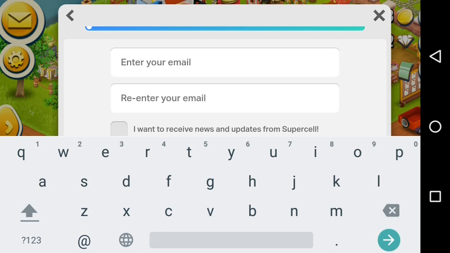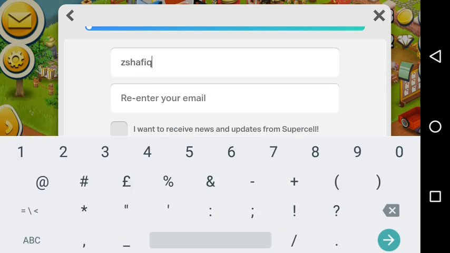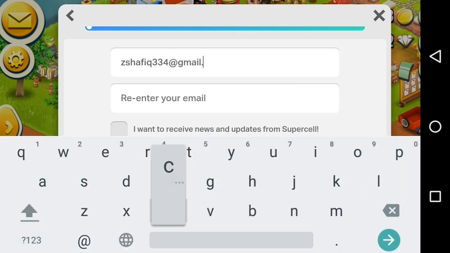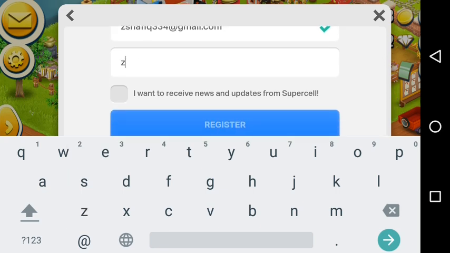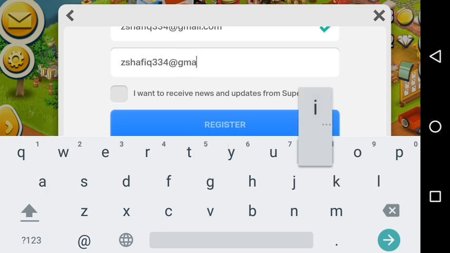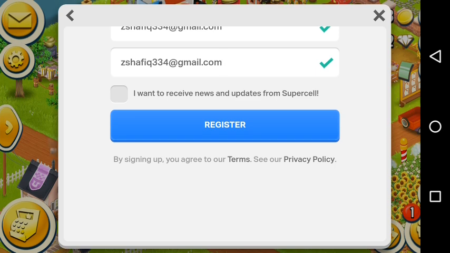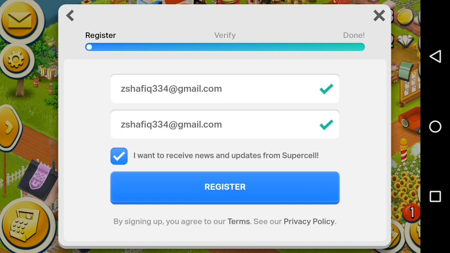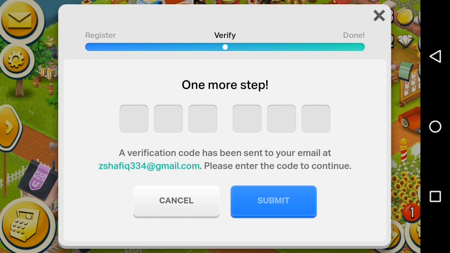where I want to save that account, and that ID is ZSHAFIQ334 at gmail.com. And here we will re-enter it again. gmail.com, and it's done. And I want to receive news and updates from Supercell. Okay, let's take it and register. And now they want to verify.